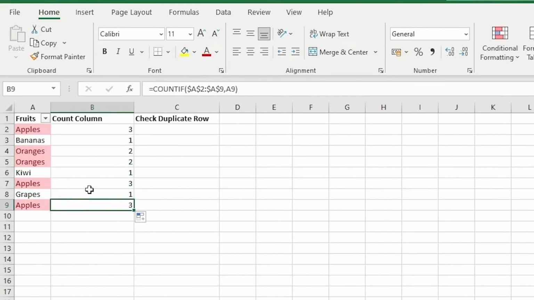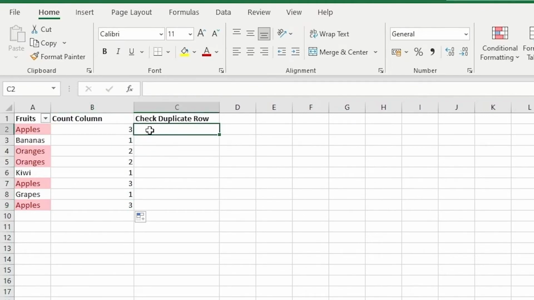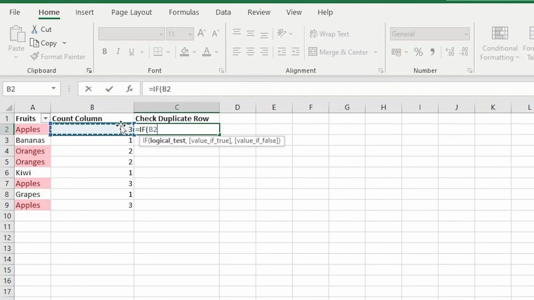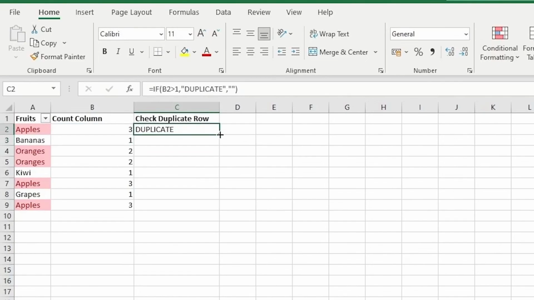For style points, we can add a new column and enter a formula to have it automatically tell us if there's a duplicate. Let's enter an IF formula. Type in equals IF the count column is greater than 1. If it's true, say duplicate. If not, enter nothing. Let's drag that down, and there you have it. That's a few quick ways to identify and remove duplicates from your spreadsheets.